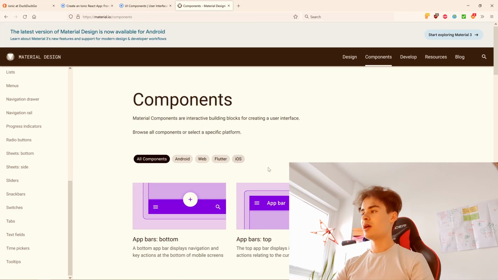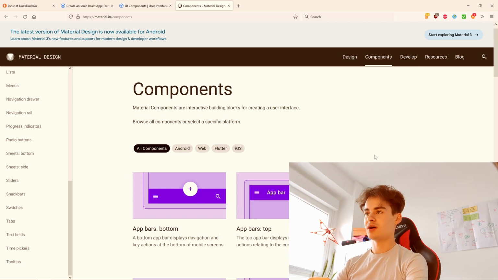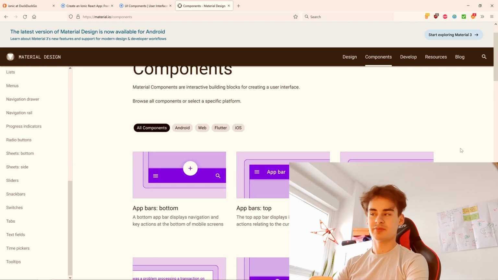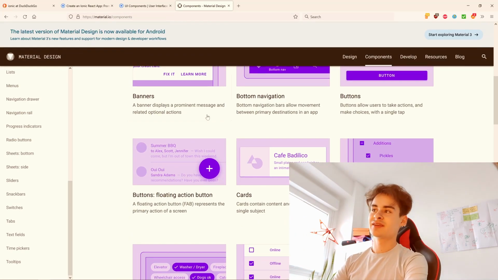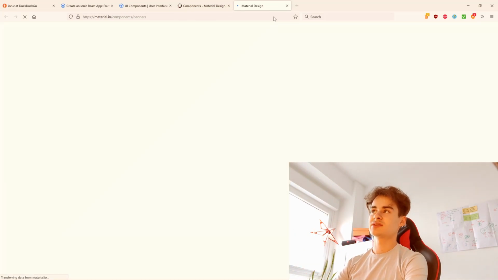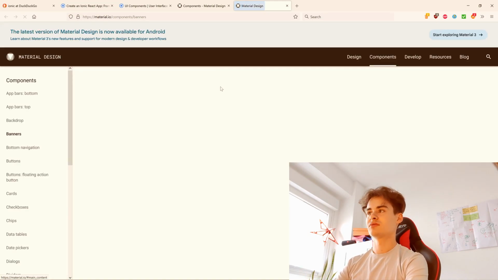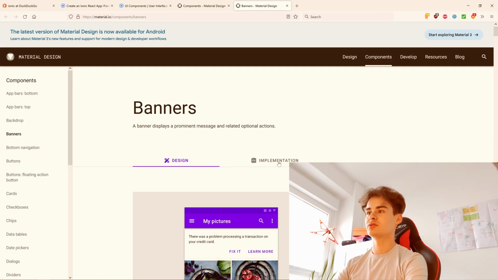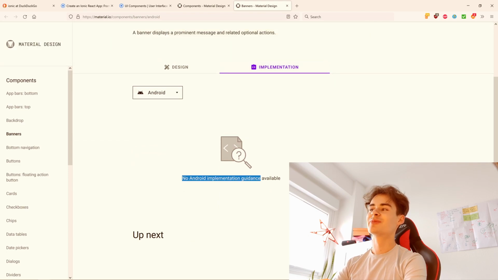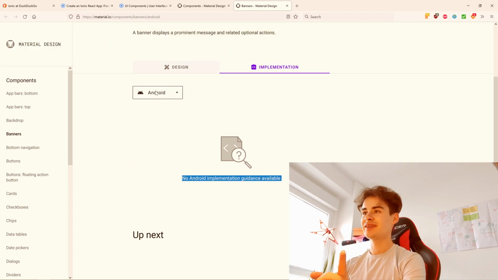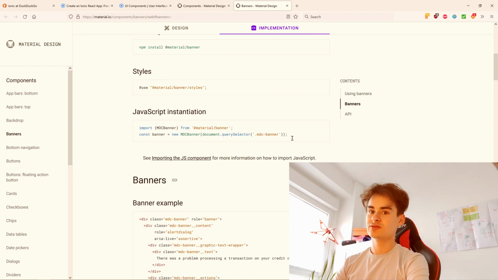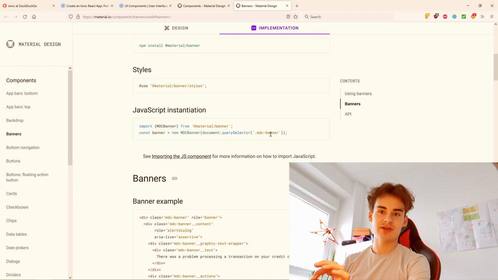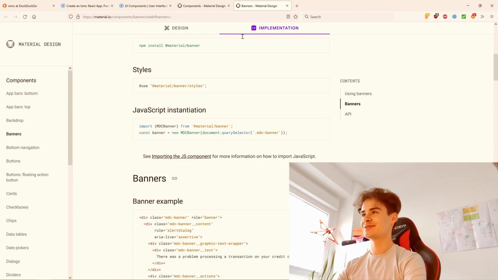I used Android a lot in the past, so I'm familiar with the things they have. The funny thing, they mentioned the banners, and they don't have banners for Android. That's kind of sad because banners are cool. No Android implementation guidance available, but they will have it in the web. And what does that mean for React? I can use every component for the React Ionic app. That's another advantage.